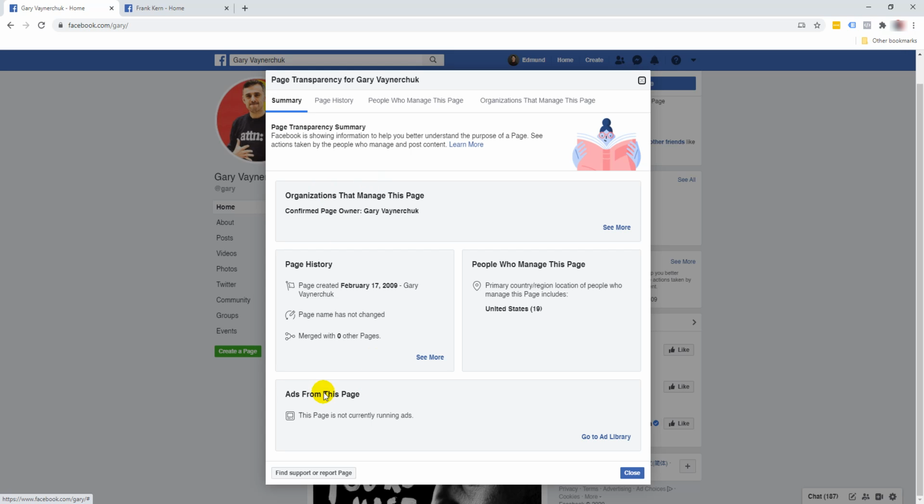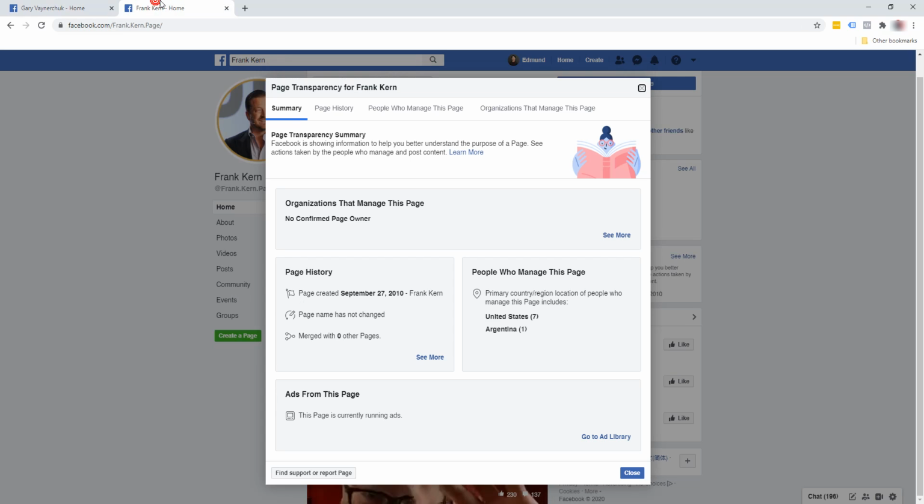What we're seeing here right now is that you want to pay attention to this at the bottom, ads from this page. Ironically, this page is not currently running any advertisements. So when you see Facebook pages that are not running any active advertisements at all, this is what's going to show. It's not running any active ads. So let's go check out another example.